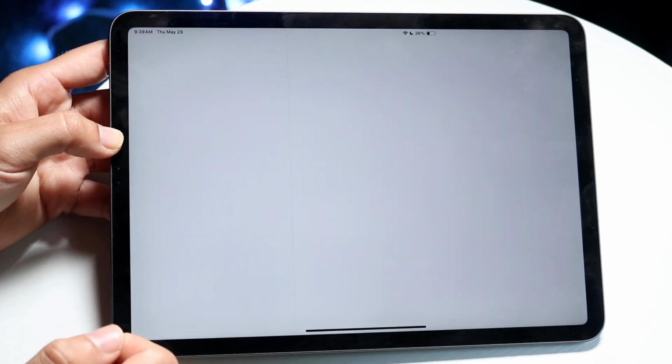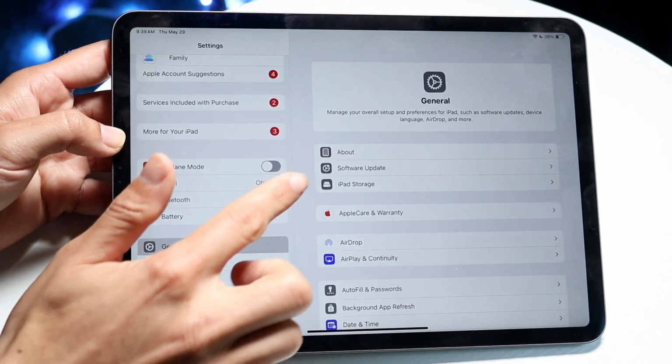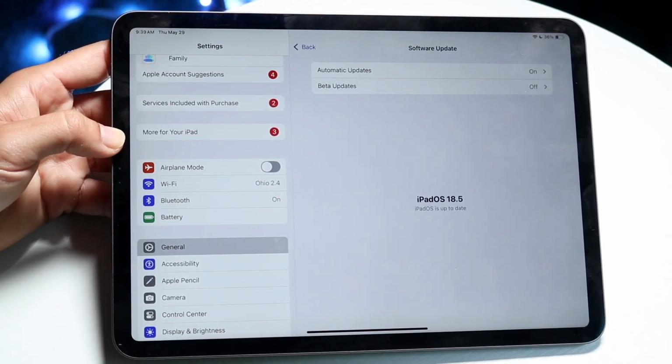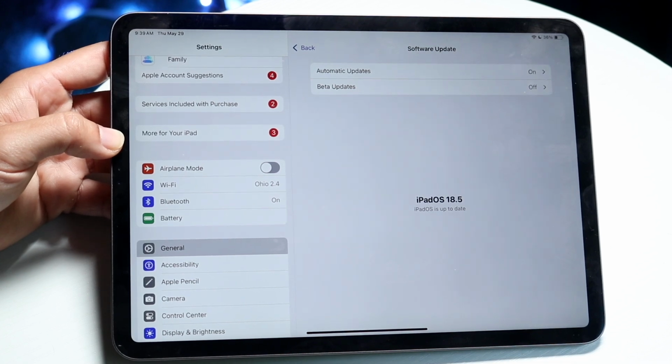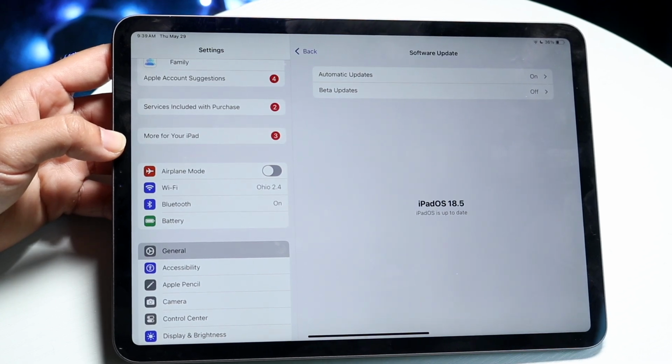Make your way over into your settings application like this. Click into your general options, click onto software update, and see if there's a software update available for your iPad. There very well might be, and that could be another way that you can fix this problem.